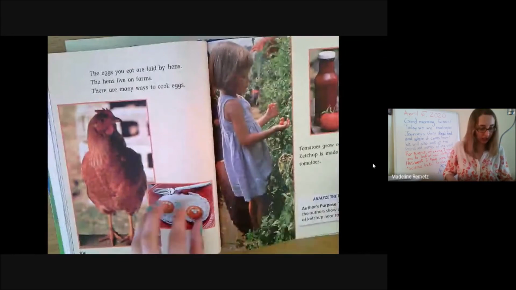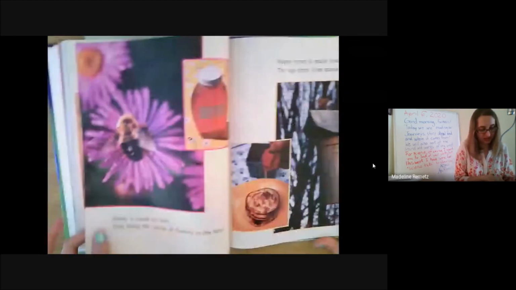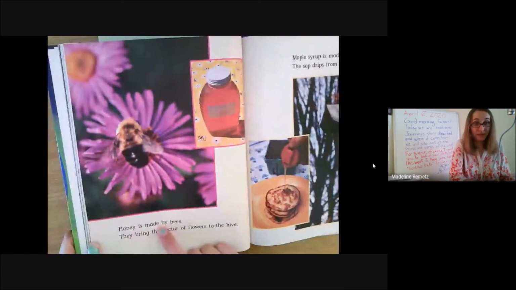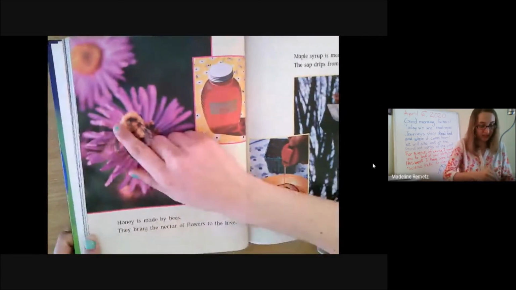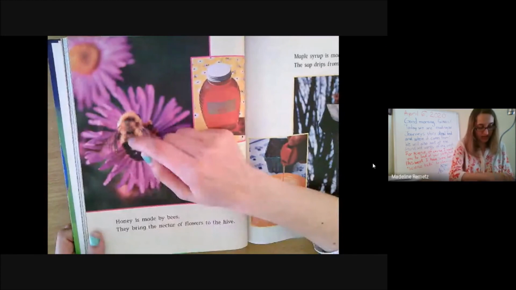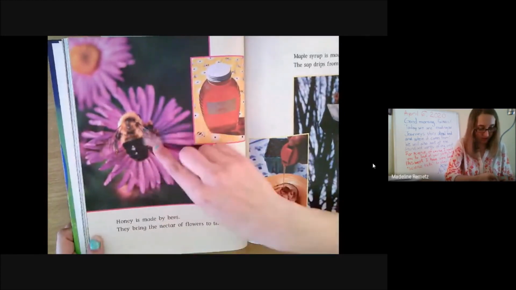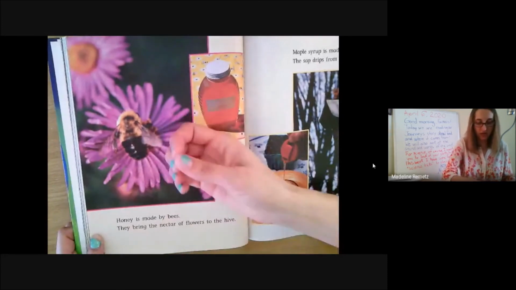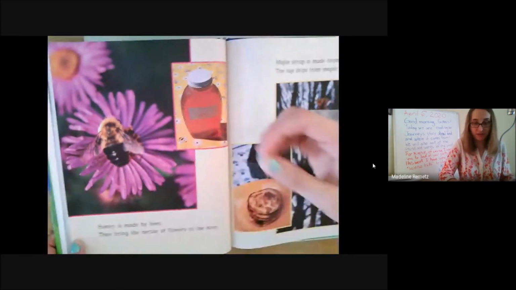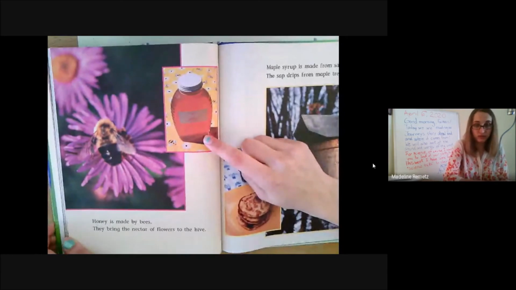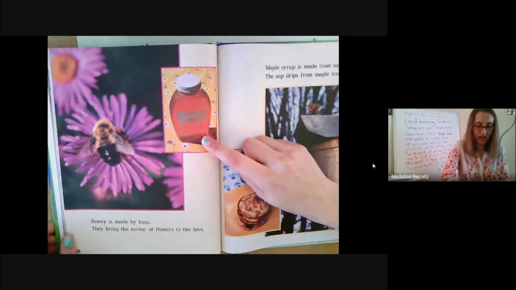Ooh, honey. Honey is made by bees, which we learned when we were reading our bee story during science. They bring the nectar of the flowers, so kind of like that juice of the flowers, to their hive, and they're able to make honey from that. And that's the honey that we scrape out of their honeycombs, and eventually we collect enough to put in jars.